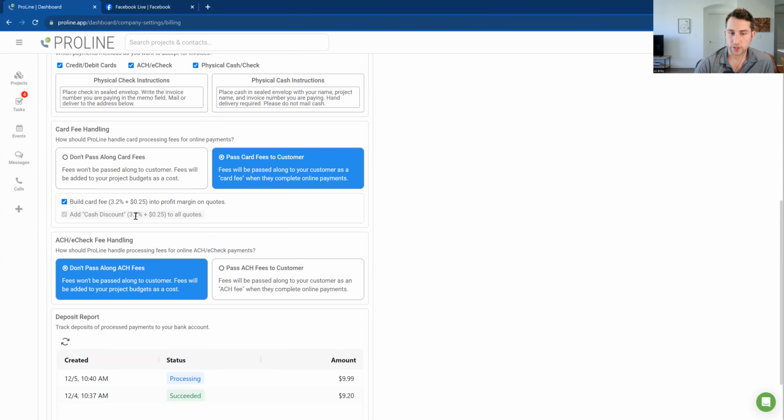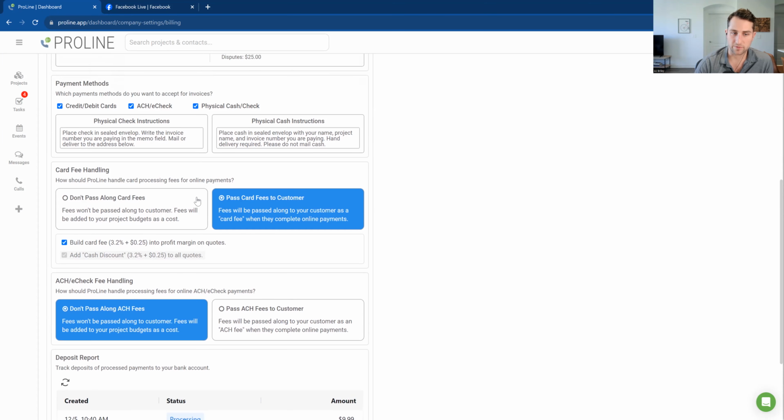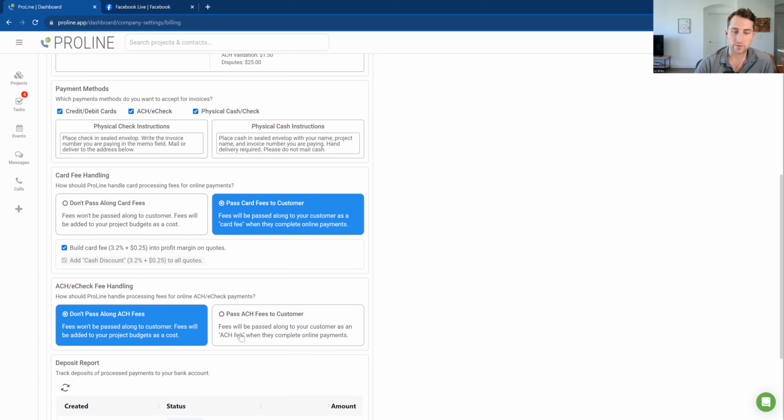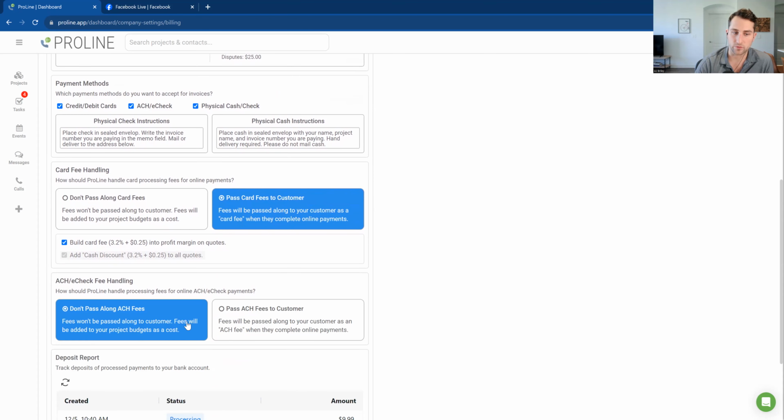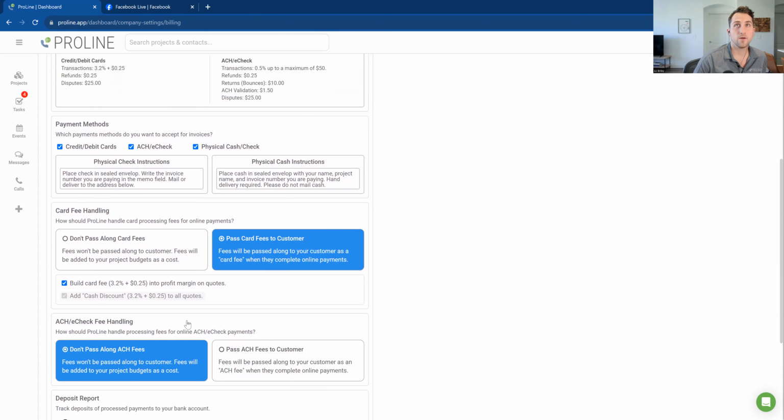Now, ACH and e-check, we don't have the ability to build it in because that would conflict with building in the card fee. It's just whether or not you want to pass it along or not. We recommend not passing along the ACH fees because most customers are going to be used to paying ACH and having it be free because that's how it usually is. ACH transactions are not free. Someone always does have to pay for it. But usually in a context of collecting payment from a customer, the company is going to cover that ACH fee.